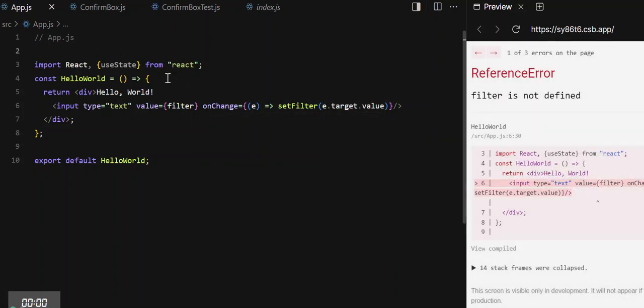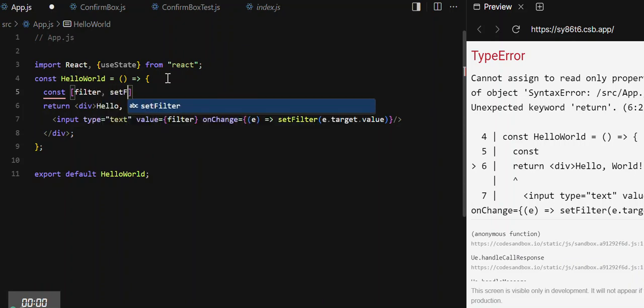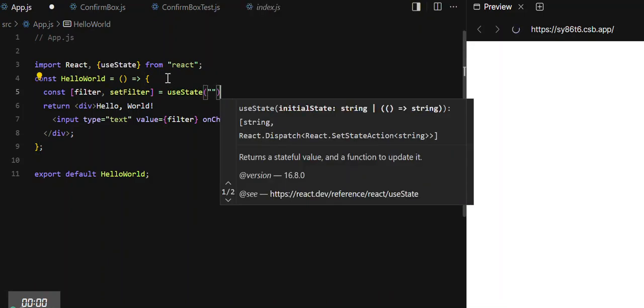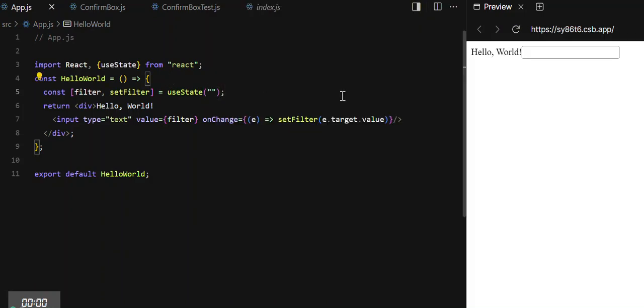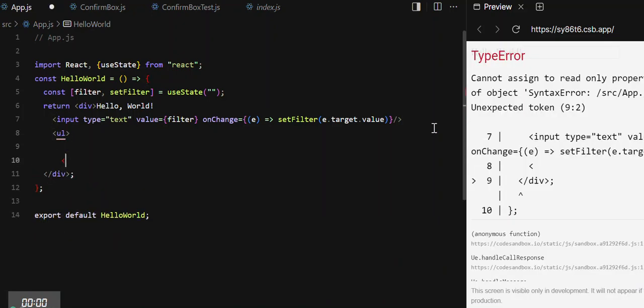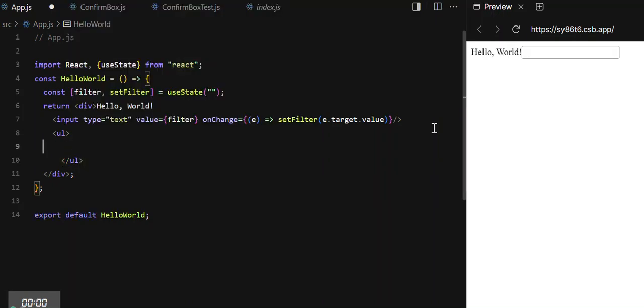Now we are going to define the filter. We'll say filter comma set filter equal to, we have to define as empty, correct? So this is also data. Now what we are going to do is we have to display that, right? So we will display that over here.